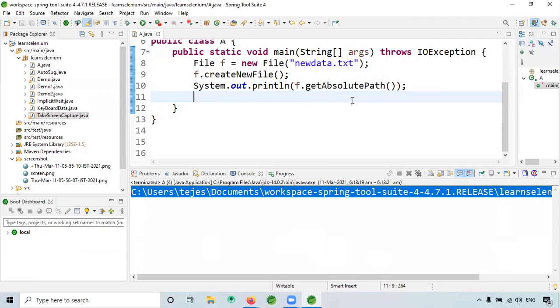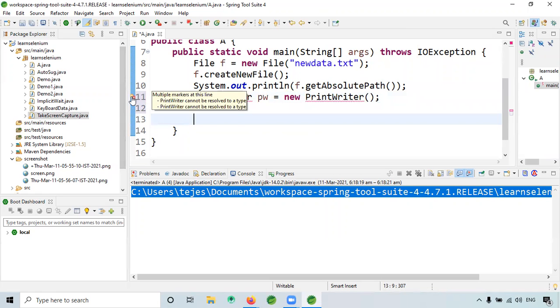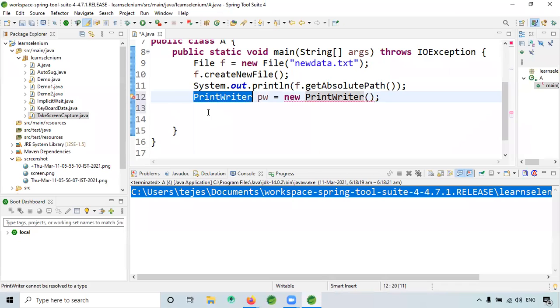Now you need to write something into the file. For that, we have to use something called the PrintWriter class. So PrintWriter pw is equal to new PrintWriter, like this one. So I can import it.